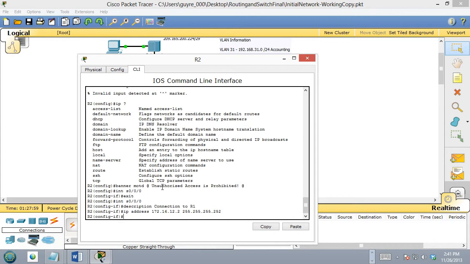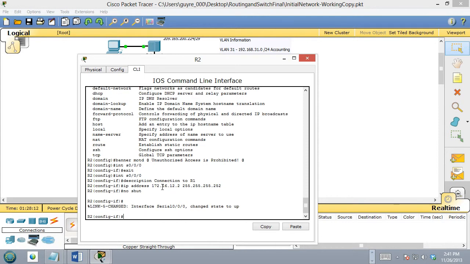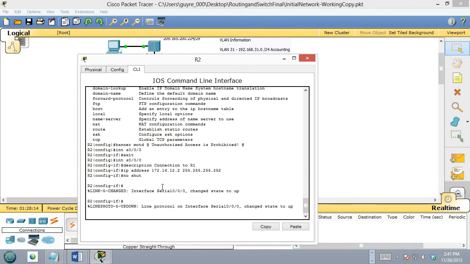Now, I do not need to do clock rate on here because this is not a DCE interface. So I'm going to type no shut. Now this time it comes up. That's because both interfaces are configured, both on router 1 and on router 2. I'm going to hit enter and I'm back in that mode. So now interface serial 0/0/0 is done.